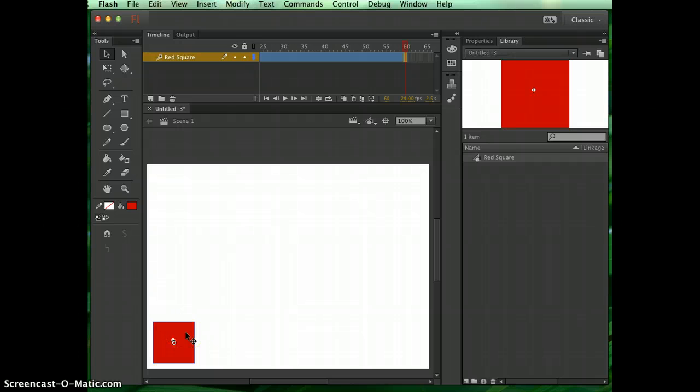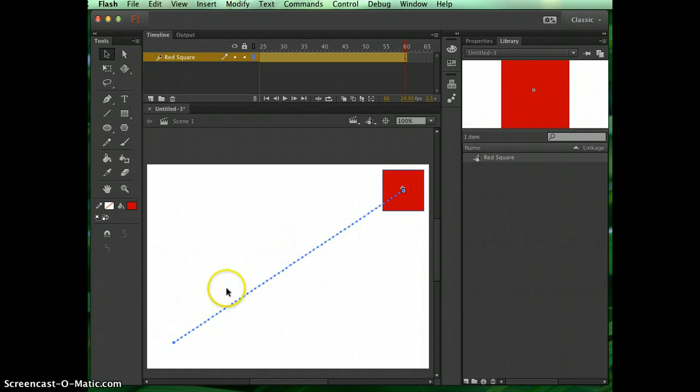Okay, and it says with the black selection arrow tool, grab the red square and move it to the top right of the stage. This is creating the motion tween just as we did last week. Okay, so I'm going to click there. Boom, we have our tween. I can move my playhead back and forth and note that that tween is happening.